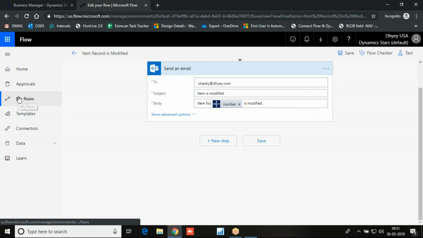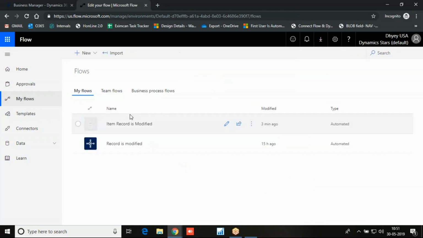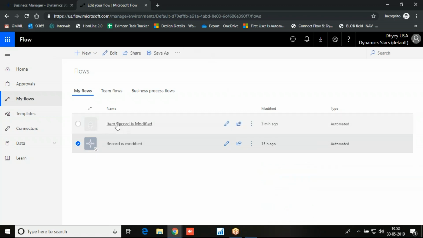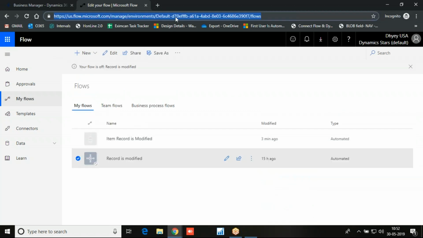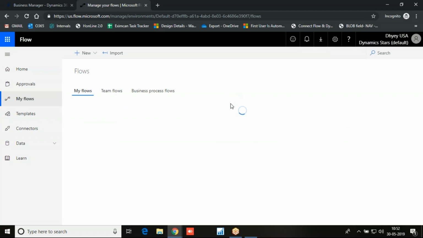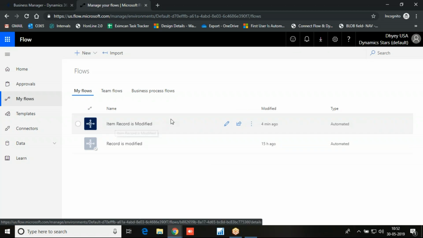Now our flow is created. Let us move to the list of our flows and we will see. As you can see, I have two flows in my system. If I want to disable any flow, how can I do that? There is an option. As you can see, there are three dots. I will click on it and I can turn off that flow. This is the recent flow that I just created. Okay, so the item record modified flow is created now.